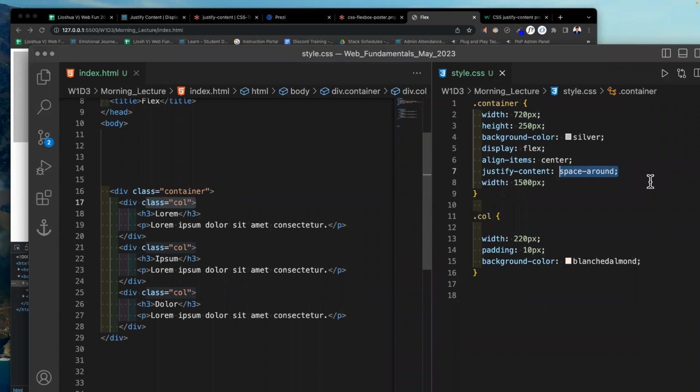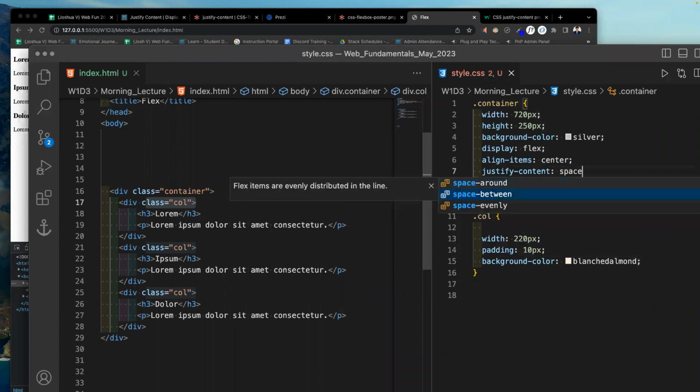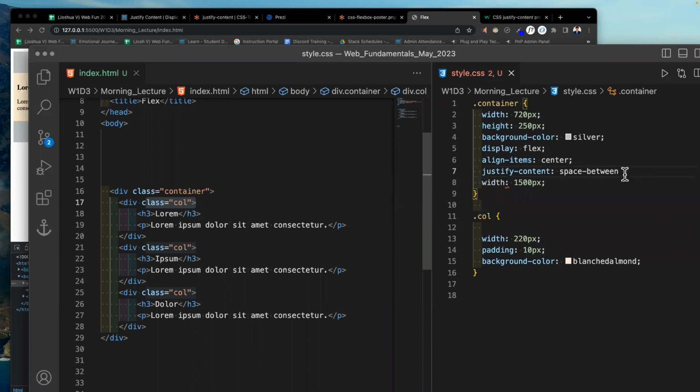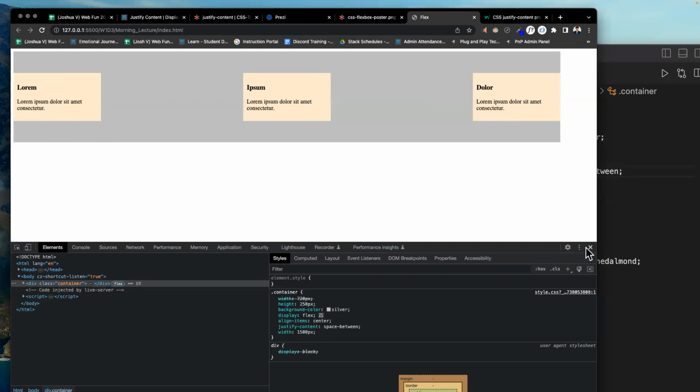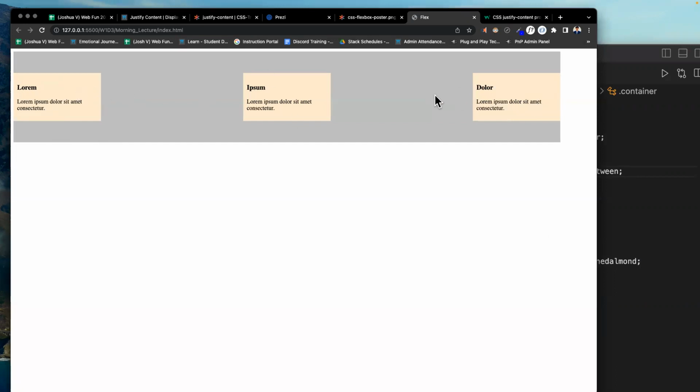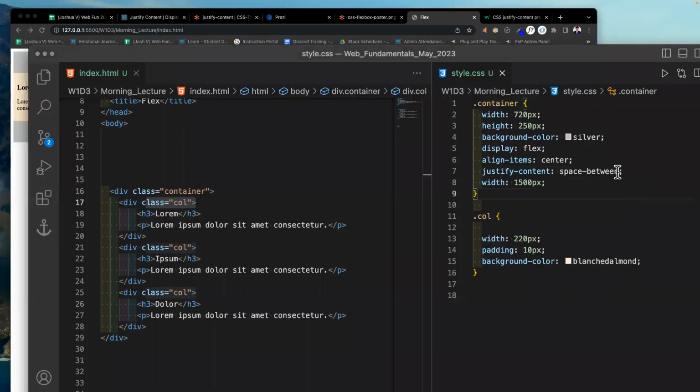Let's look at how justify content space between works. Justify content space between moves the outer divs to the farthermost edges that they can go to. And the ones in the middle are left to be in the middle, with the space remaining to be evenly divided. Okay, that's justify content space between, and we'll go over these again at the very end.